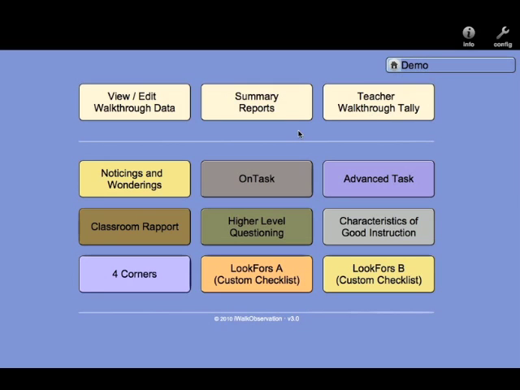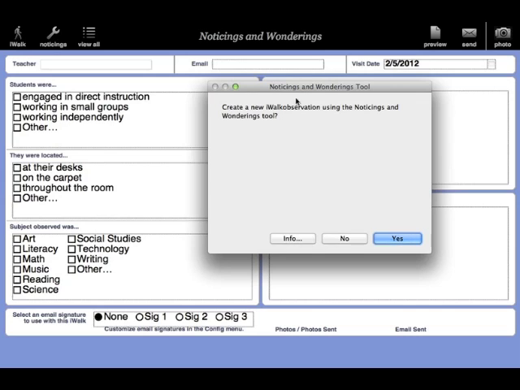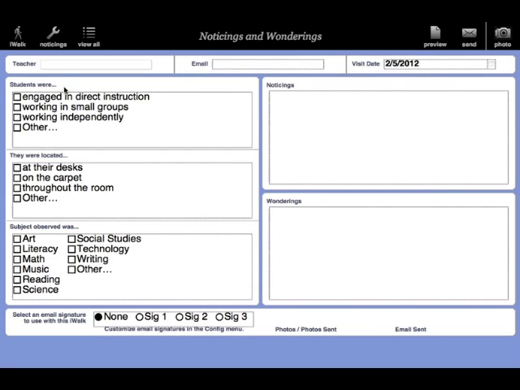As I walk into a classroom, I'm going to make some decisions about what observation I'd like to use. Let's say I'm going to use the noticings and wonderings. First thing it's going to ask me is, would you like to create a new observation using this tool? And my answer is yes. Then I'm going to select my teacher, and you'll notice that the email address is automatically populated for me. As I'm observing this teacher in this classroom, I'm going to select where the students were, what they were doing, where they were located, and what subject they were in.